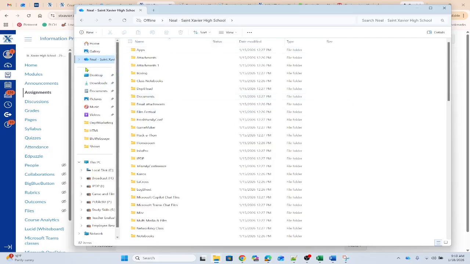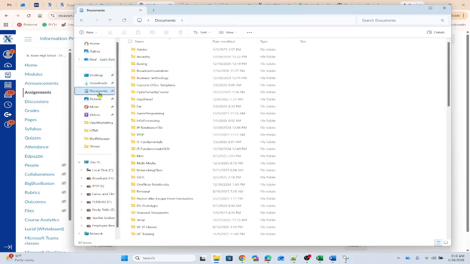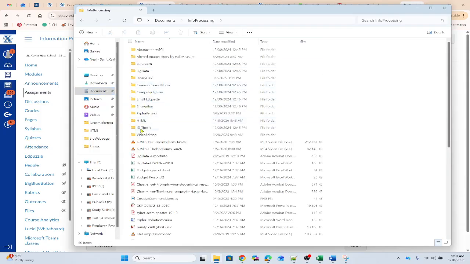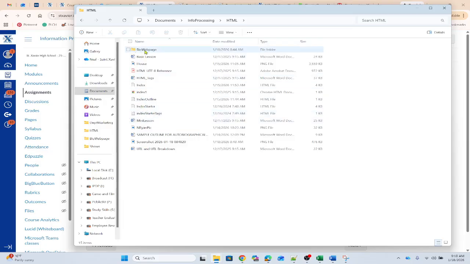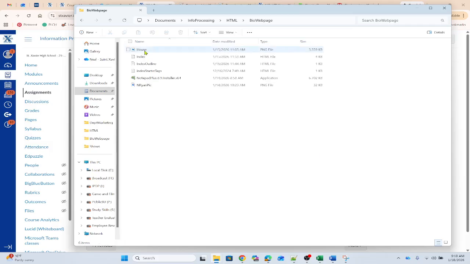Then you see this line, and underneath this line, I have a documents folder. If I click on that, this is my hard drive. My C drive is what it's called. And this is where you want to go. So you want to go in here, then, into your information processing folder, and I have HTML, and then the bio, and then my web page folder. So you kind of want to drill down into this to make sure you're in the right spot.